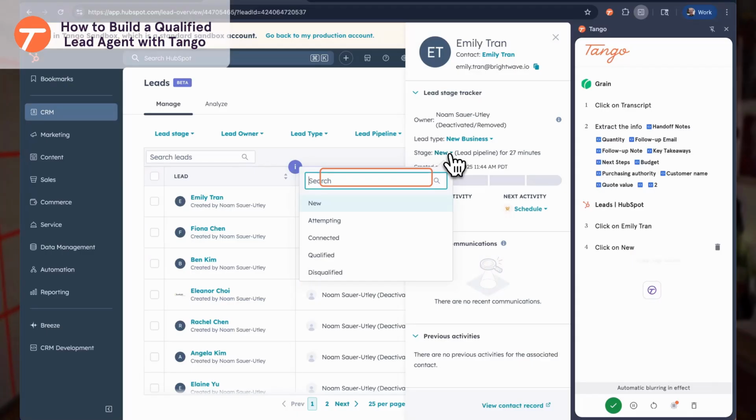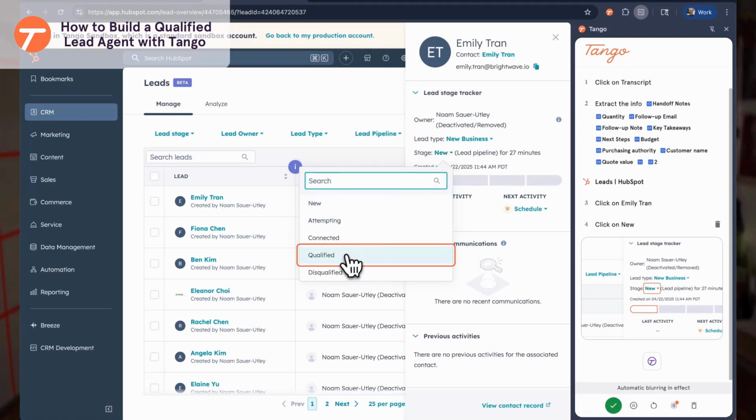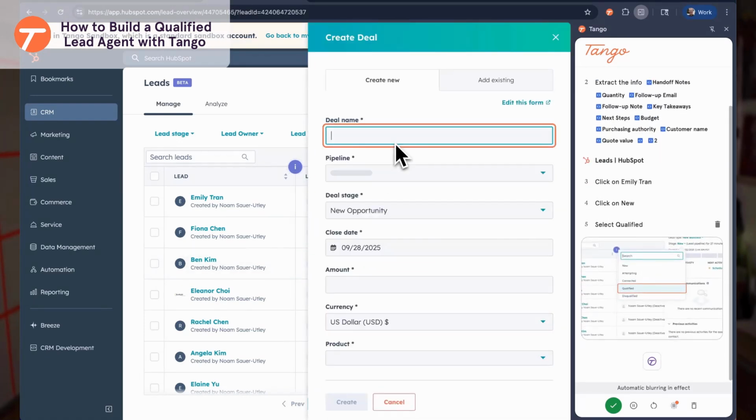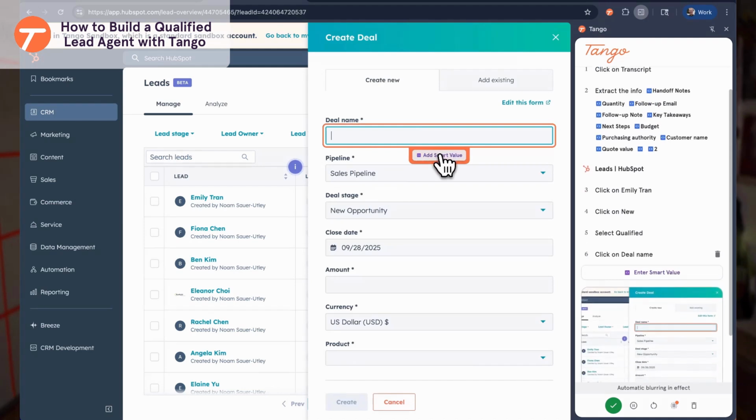Now I switch over to HubSpot and update the opportunity stage to qualify. HubSpot then automatically opens up a deal creation form. Here, I populate the field with those smart values we captured earlier.